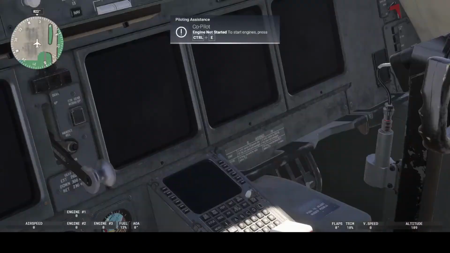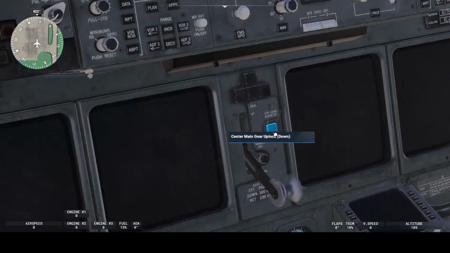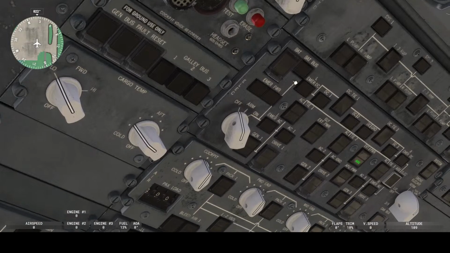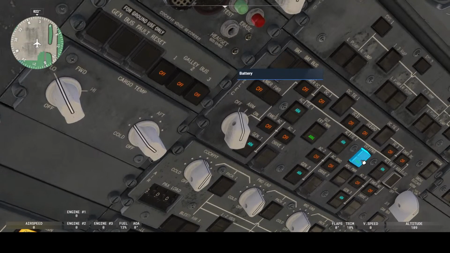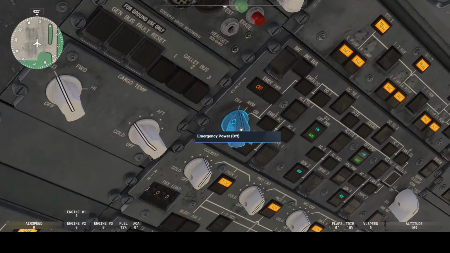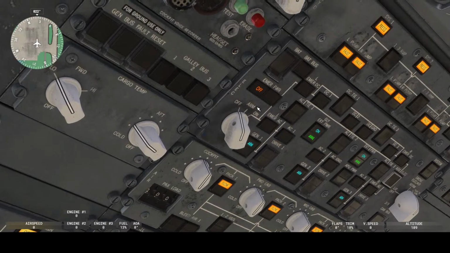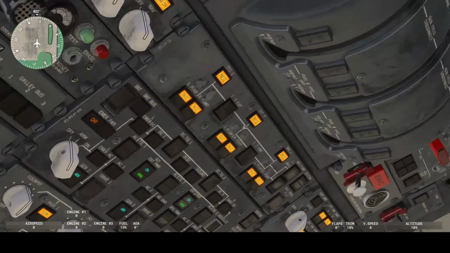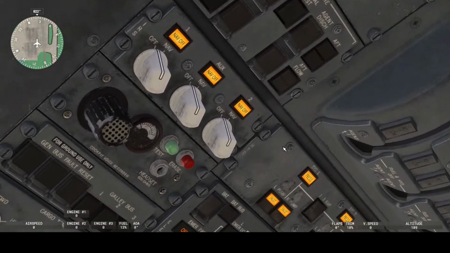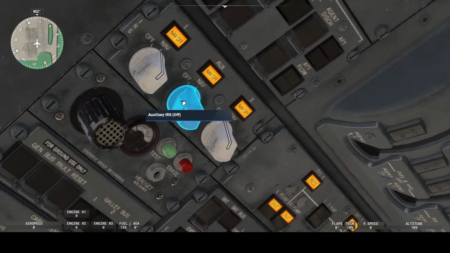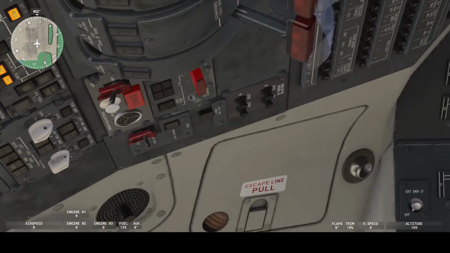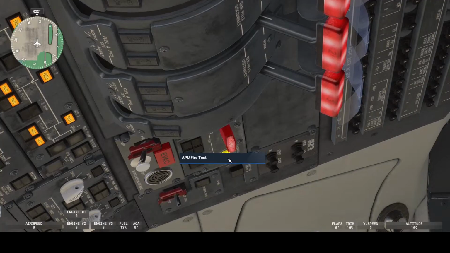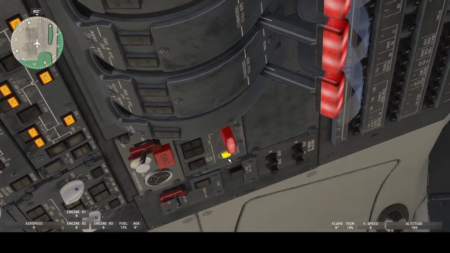Alright, let's go ahead and get the center gear normal up because we're using a 3-gear setup today. Battery. Autopilot. And then we're going to go ahead and get the nav switches on. Test the fire handles. Engine 1, fire.